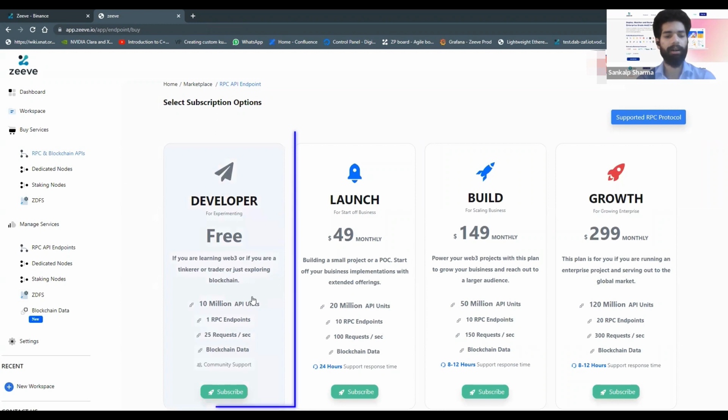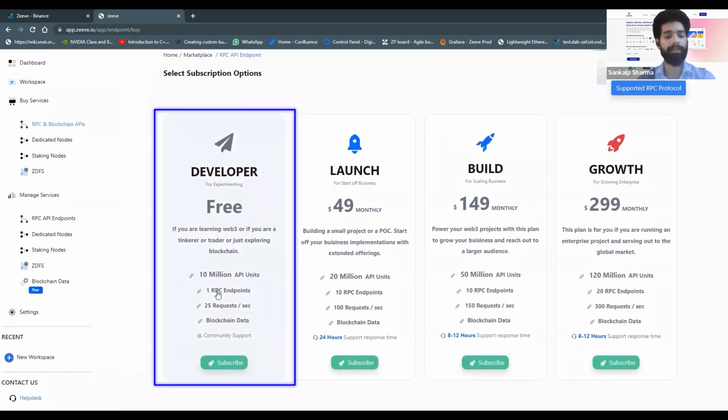You can see our developer plan has about 10 million API credits free for anybody who would just want to start off with any blockchain protocol. So 10 million API credits per month is what we provide for free to the community. Anybody can just get started, start utilizing it, experimenting with Binance and use it within their project. And it's got certain limitations as well with the number of requests per second, the kind of blockchain data APIs, endpoints that you can create. An RPC endpoint is only one in limit that you can create with this subscription plan.